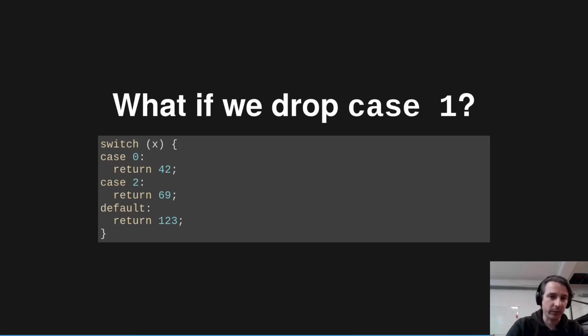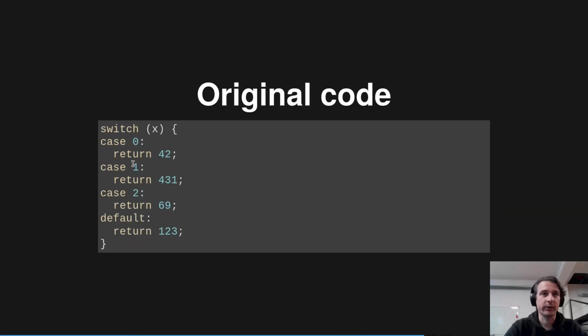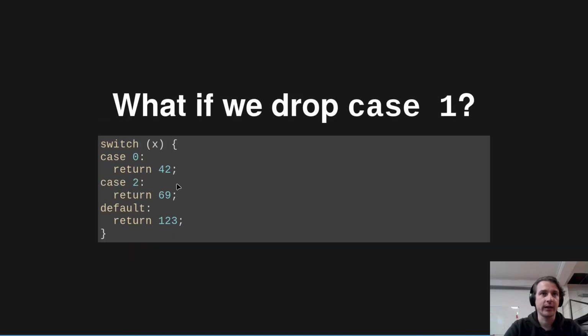Let's see another example where things get critical pretty quickly. It's the same example as before, but I removed the case 1. So this was how it was before: case 1 return of 431, and now it's gone. So what does happen then? That case 1 falls into the default, right? But compilers are quite smart, and they try to be smart.